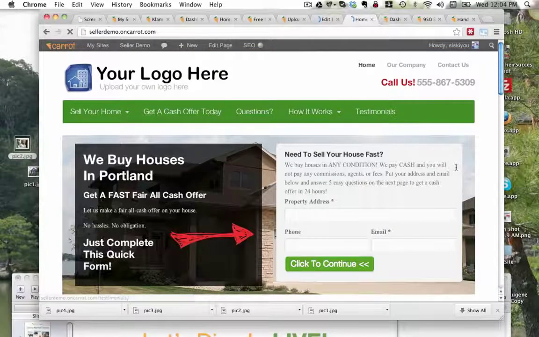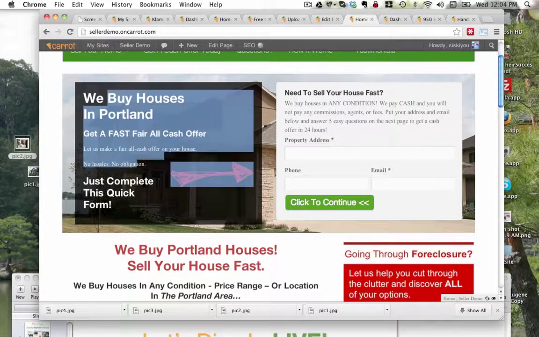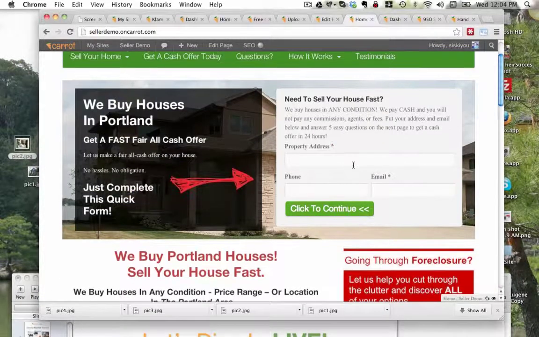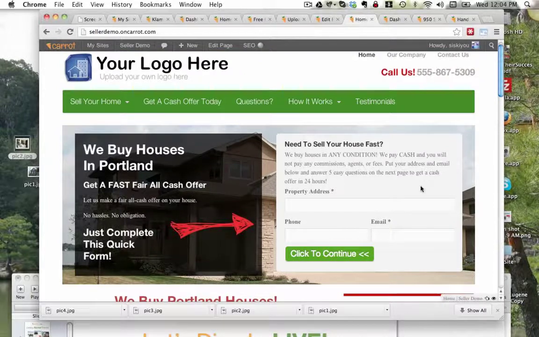But that's the cool thing, once again, you're not going to hurt anything by choosing different options and trying them out to see what they look like. So you can see there, yeah, put a video there. That would be killer. It would look great.